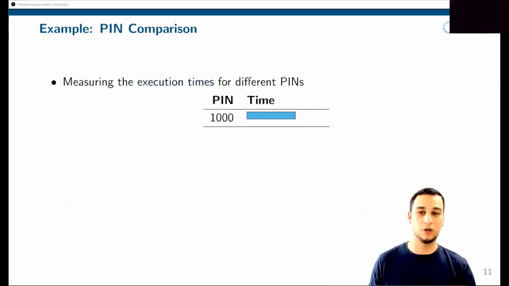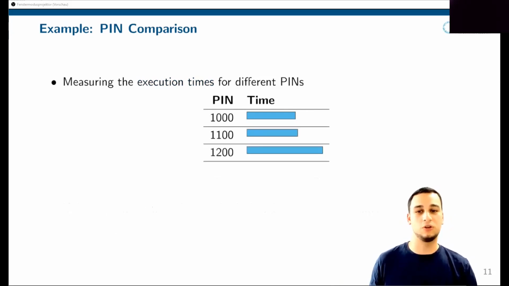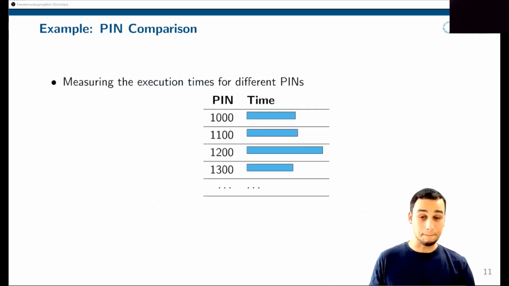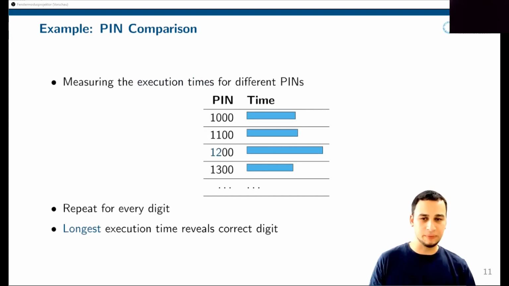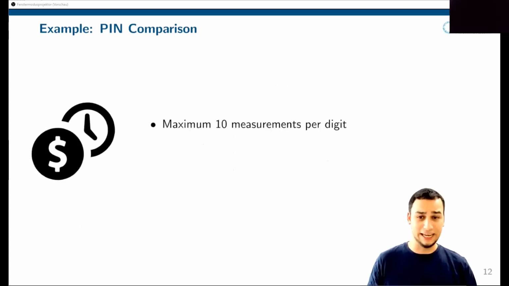We know the first one was a 1. So we start 1 all zeros, 1, 1 all zeros, 1, 2 all zeros, and so on. And again, we see one timing will be higher. It takes longer if we guess the next digit correctly again. And in this case, the 1, 2 takes longer. And we simply repeat that for every digit. And we always know when we guessed another digit, that one with the longest execution time is the correct one. Then we guessed correctly.